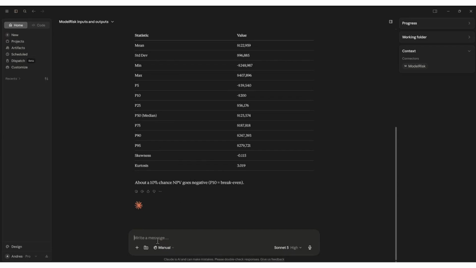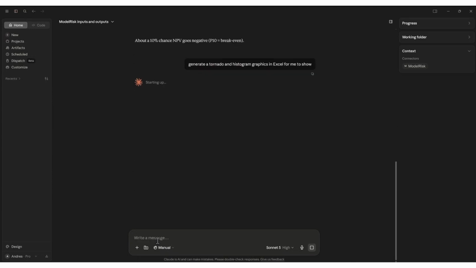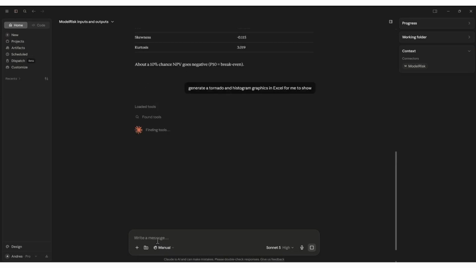So you can say, generate a tornado and histogram graphics in Excel for me to show, right? And this is going to create the tornado chart and the histogram in the Excel sheet if you like. So you see that you have two use cases here, right? One use case is that you can talk with the model, which is what I really like, and this is what I will rescue the most, right? Because I like to touch the buttons and all that. But the other, if you don't have the time, you can just say, well, generate the tornado and the histogram because I don't have the time, right? And you can do it like that, right?